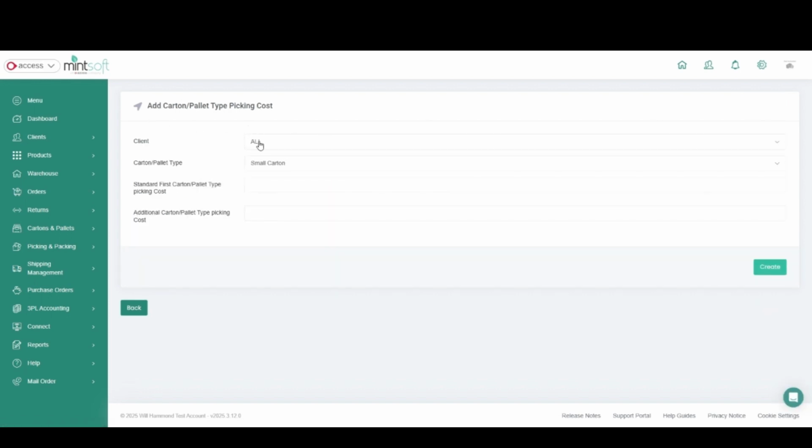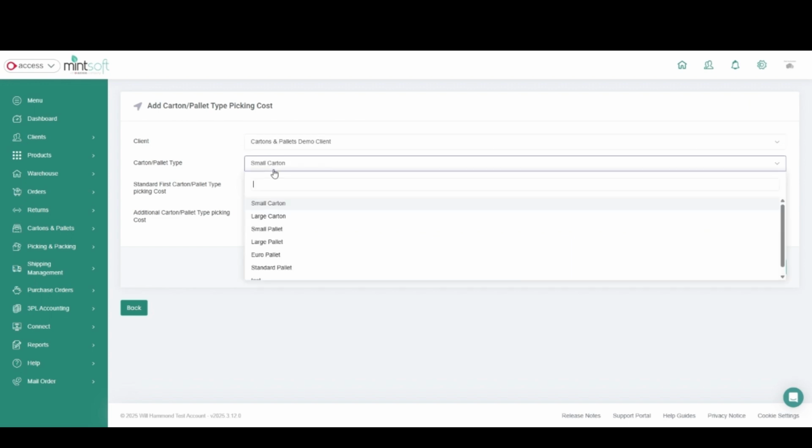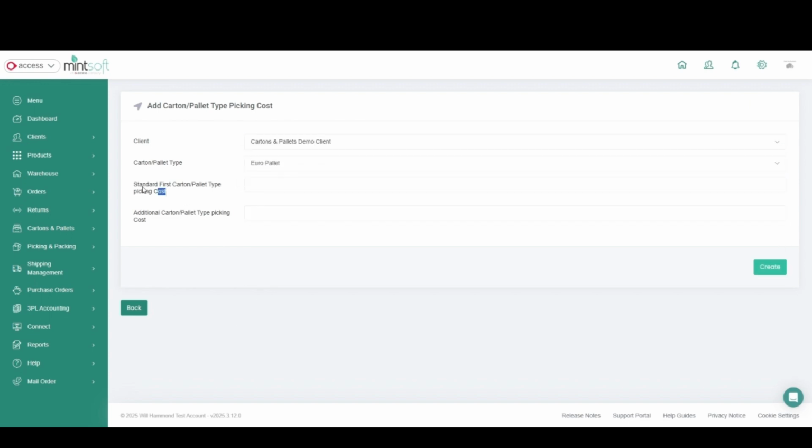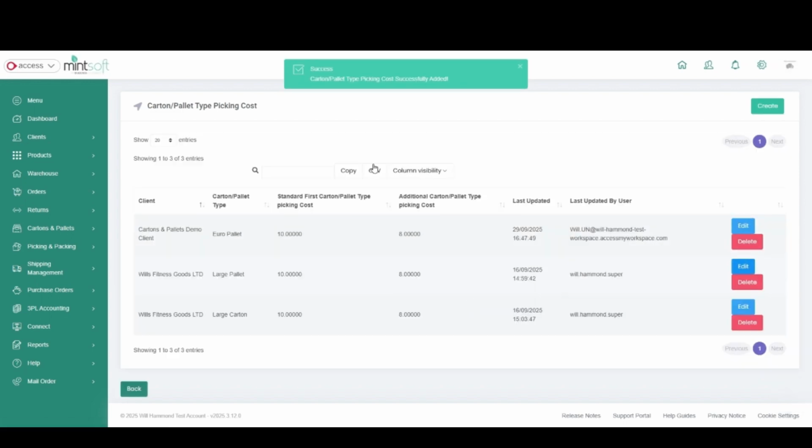And for example, we might charge one particular client a fee for picking a Euro pallet. And in this case, the first fee that we charge is £10 for a pallet being picked, and then any additional pallets being picked, we might charge £8 as a discount. Then we click create, the price is added into the system, and that completes this video.